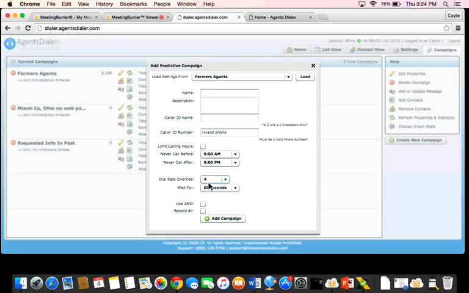The dial rate override is the number of lines that you're calling at a time. We recommend 3 because you figure 1 in 3 people answer the phone. And then this wait for is how long, if 2 people answer at the same time, the second person will wait on the line.